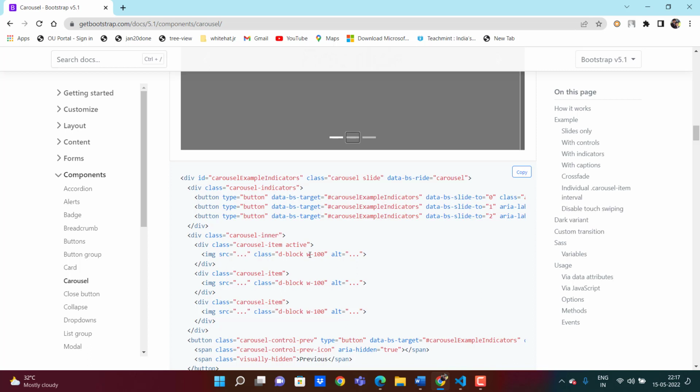And here the complete web page we need to show the image. So display block, and as we have already learned, the w-100 class, that is width 100%, is the class. So carousel item, image, carousel item, image. So 3 images are there. So this is about our carousel.